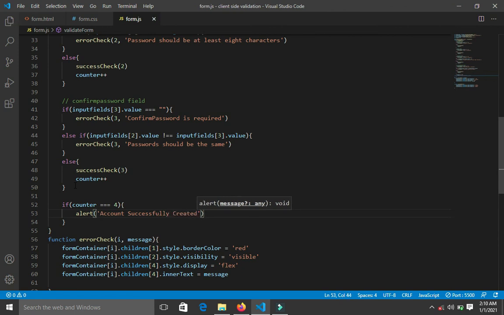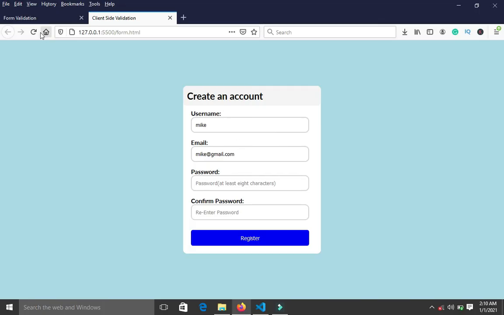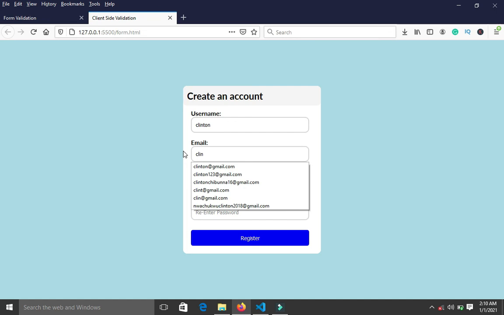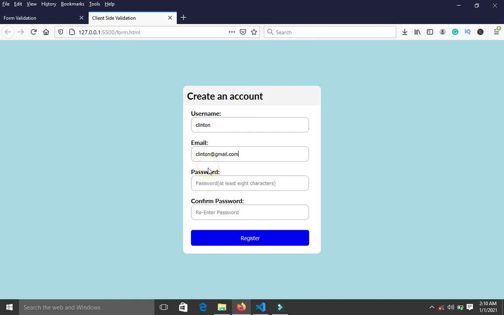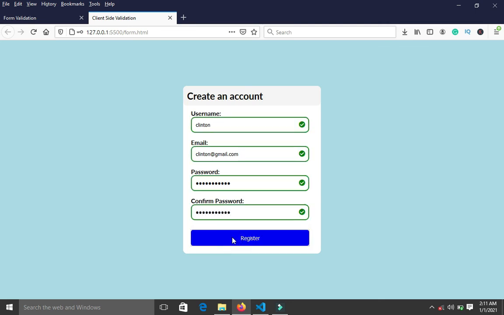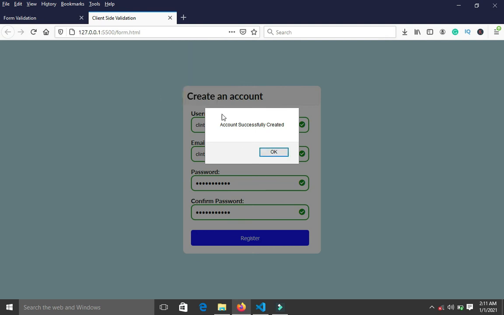Perfect. So let's go back to filling this form again. So refresh this page, come back to the form. Let's say Clinton. Change this to Clinton. So it's Clinton@gmail.com. Put in your password. Make sure your passwords are the same, otherwise there'll be an error. So submit. Perfect. You can see it says account successfully created.